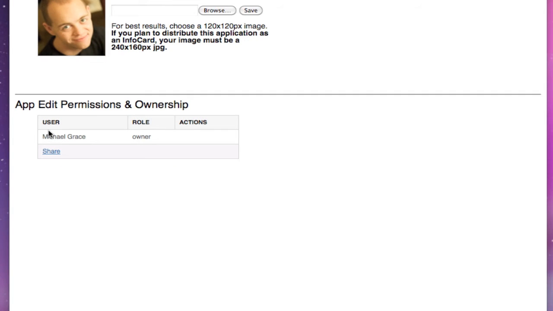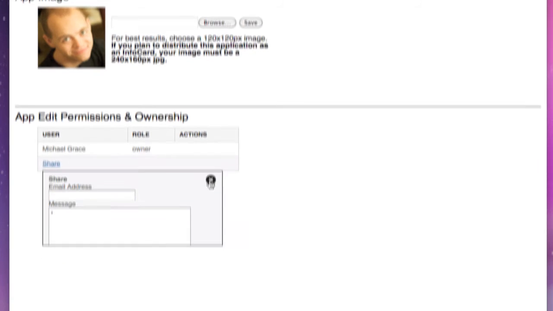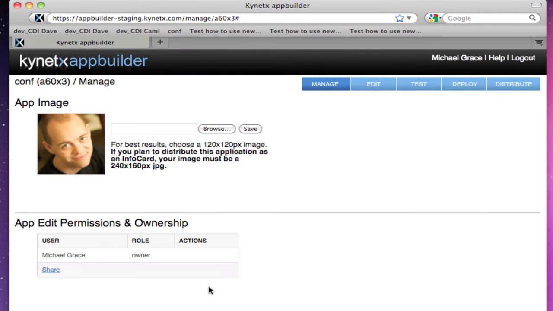Here you can also manage who is able to edit the application. If you want to invite somebody to edit it, you can enter their email address and a short message if you prefer. Click send and it will send them an email invitation to become an editor of the application. Once somebody else has accepted this invitation, you can initiate an ownership transfer if you like, and that will send them an email asking them if they'd like to accept ownership of the application, and if they do, then they will assume responsibility for any billing that is associated with that application. So that's the Manage page.